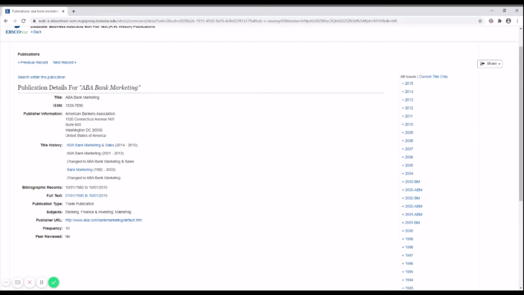There's the title once again, and then the International Standard Serial Number, or ISSN. Next, we have the name and address of the publisher of this publication. In this case, the American Bankers Association publishes this journal, the ABA Bank Marketing publication. Moving on, we have a list of past titles for this publication, and if EBSCO has those older titles, you'll see the blue link to those titles.